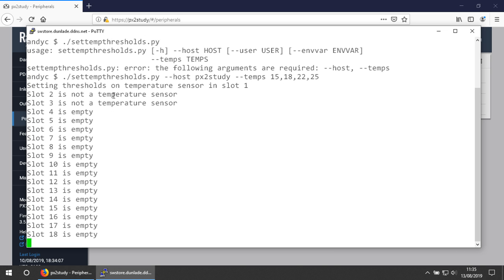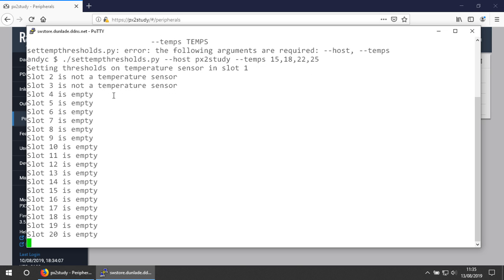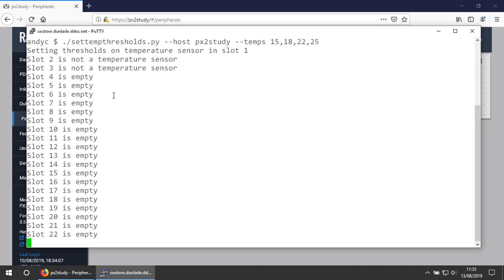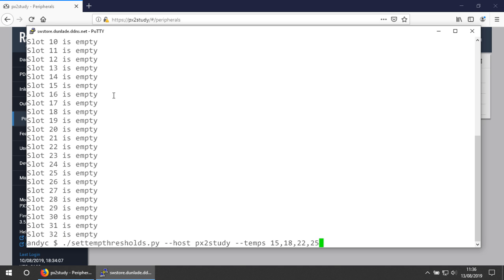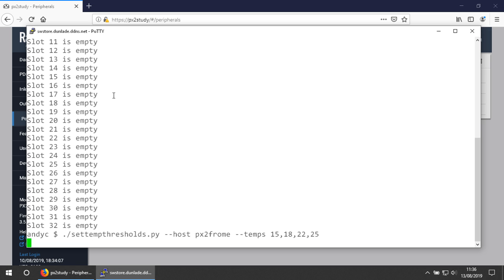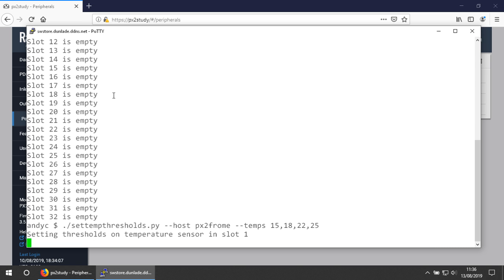If I had more than one temperature sensor on this PDU, it would set those thresholds on the other temperature sensors. So this would be really handy if you've got a lot of sensors on one PDU. This will save you a lot of time. And what will also save you time is if you've got a lot of PDUs to do, there's absolutely nothing to stop me running it against another PDU as follows.